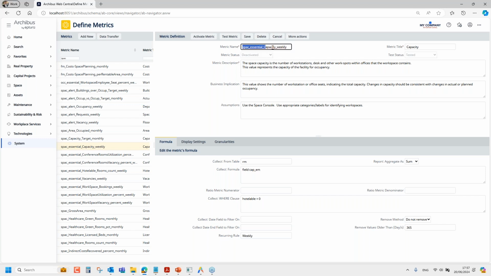So the first thing you do is you create a metric name using lowercase letters and dashes or underscores. Just like you have here, space, essential capacity. I tend to put on my organizational prefix. So for Horizon, I would use HORZ or HZ, and then call it what it is. It's space, it's looking at essential capacity, and how often is it running? It's running weekly. So something like this is a good starting point for a name.